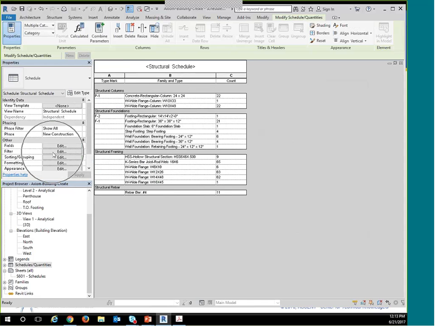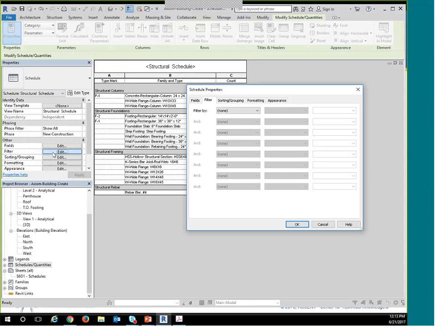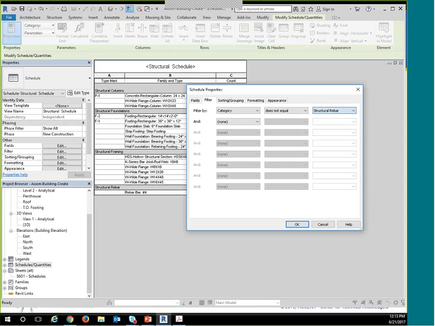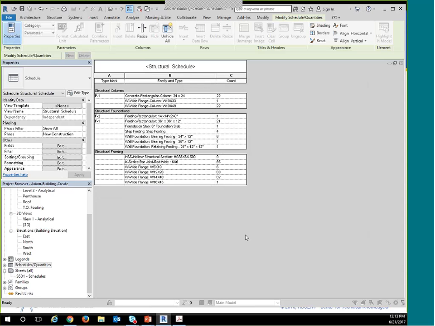I come over here to my filter and click Edit. I'm going to say Category. So once again, I'm using my category. Does not equal structural rebar. And it's a little hard to find these. They aren't in alphabetical order. I'm not sure what order they're in. But anyway, here goes our category. Does not equal structural rebar. I'm going to click OK. And voila, we're just seeing the information that we were expecting in this particular one.